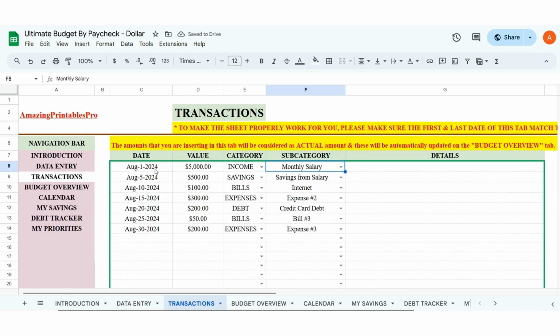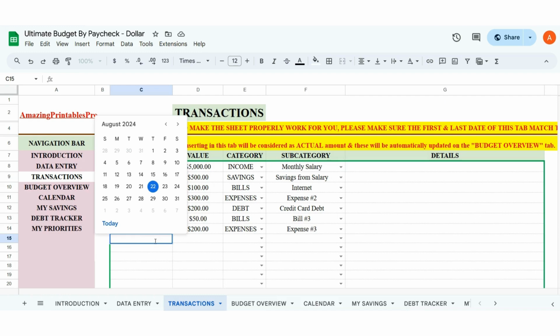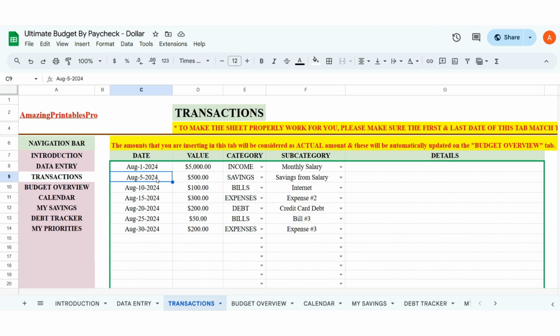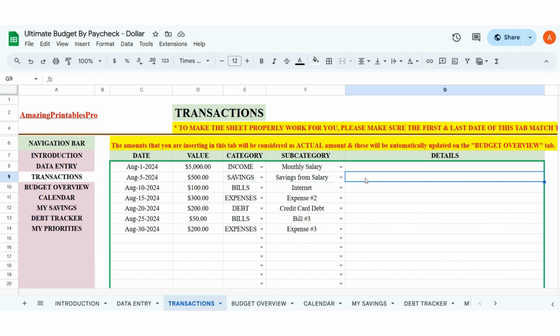Okay, so in this one you just assign the date of the transaction. So let's say you have a transaction on the 5th of August in the amount of $500, and that transaction falls within the category of savings and subcategory of savings from salary. And if you want to put any note here, you can do that by typing it here. Okay, so through this tab you can track and record the transactions of each and every day of the month. And all these are just sample dates, just for demonstration purposes, you can change all of that.